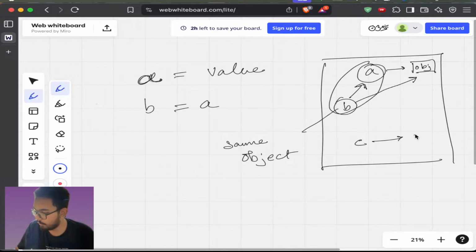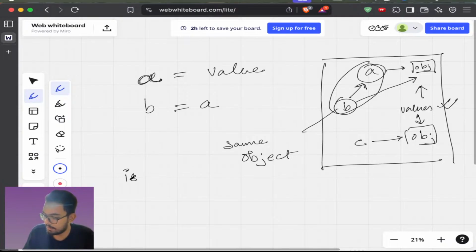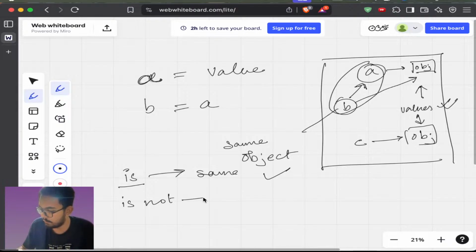But C is pointing to a different object. Their values might be the same, but they are different objects in memory. So when you use is, if they are the same object, it gives true. When you use is not, it's just the opposite. If they are different objects, it gives true.